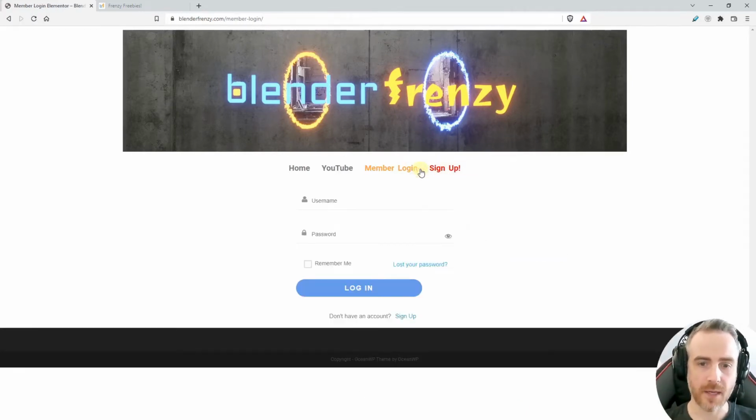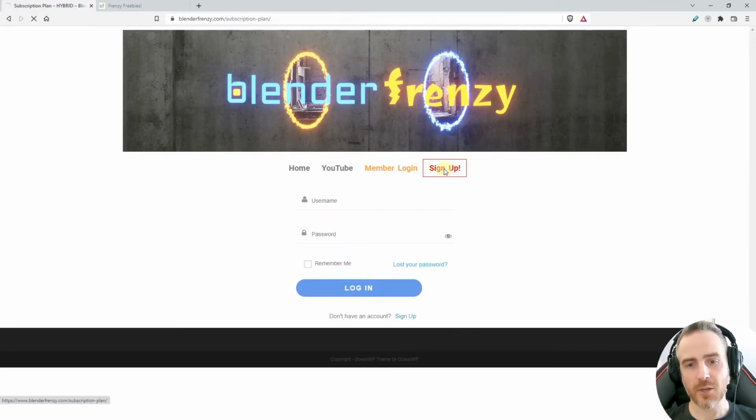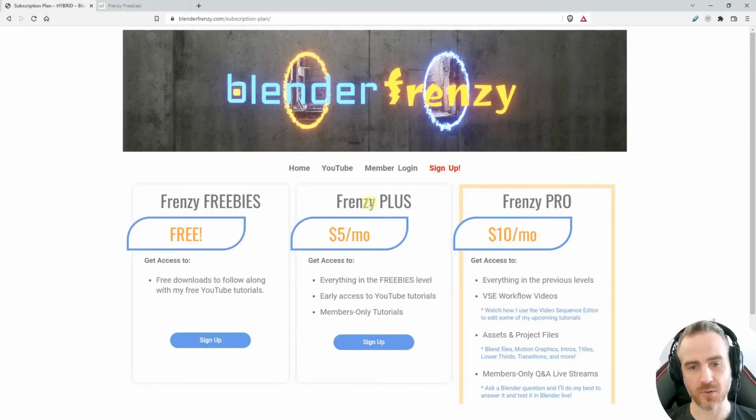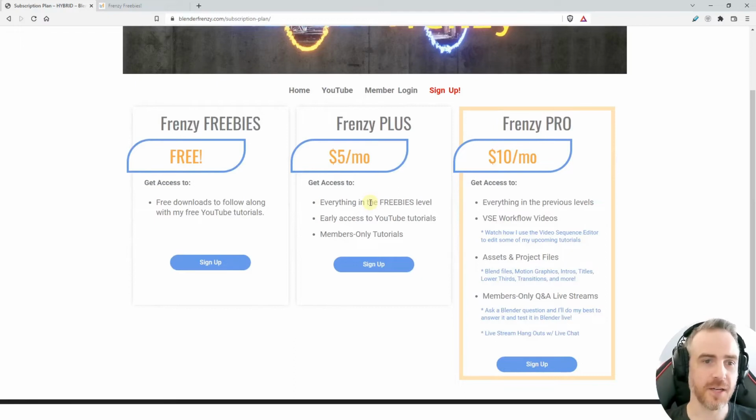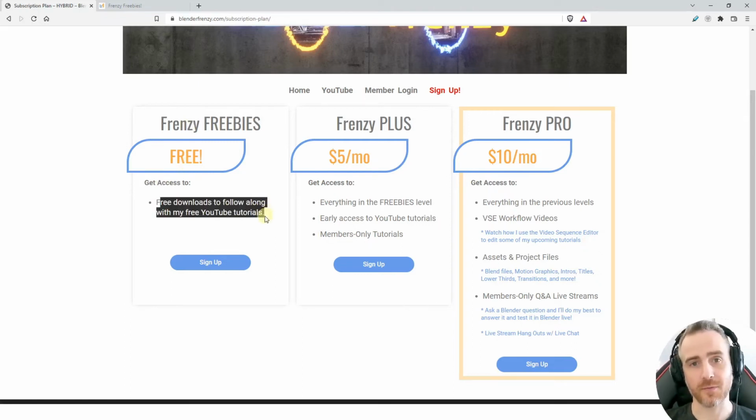So if you're coming just as a visitor for the first time, you click sign up here, and then it takes you to the sign up page, and here are the tiers. So you've got your Frenzy Freebies, Frenzy Plus and Frenzy Pro. Each of them builds upon each other, so Frenzy Pro will include everything that the site offers. So with Frenzy Freebies, you get access to free downloads to follow along with my free YouTube tutorials.